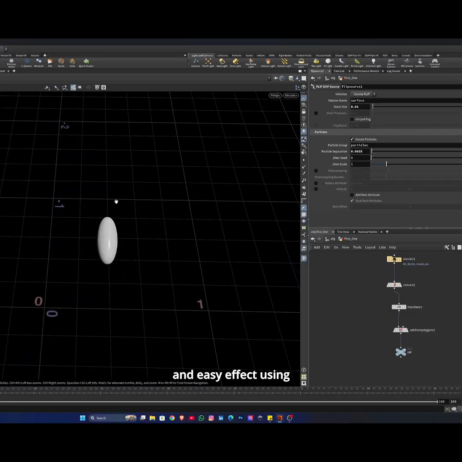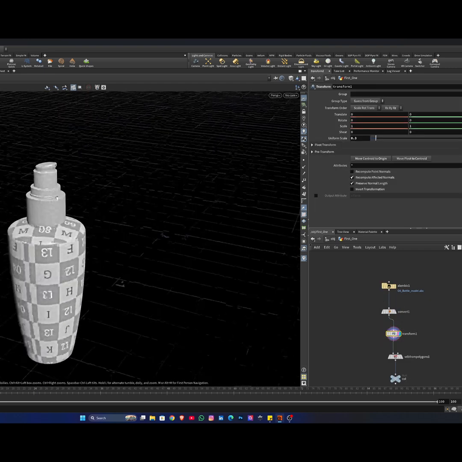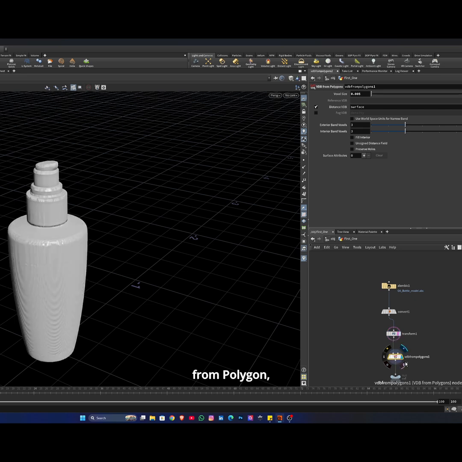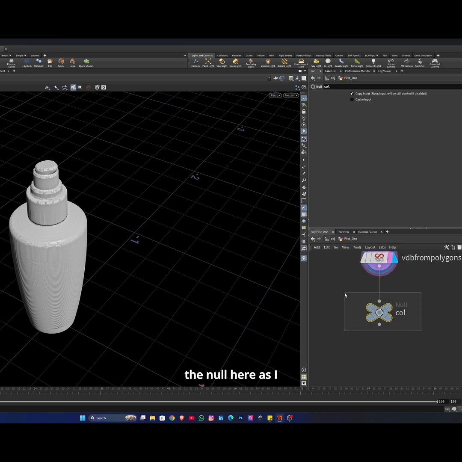Let's make this quick and easy effect using Houdini and Blender. So the first thing I did was to import my 3D model, which is basically a collider, and it's a perfume model. Right here I scaled it down to that scale, and after that I added a VDB from polygon, which is basically converting polygon geometry into VDBs. I set the voxel size to 0.005, and I set the null here and named it col, which is collider basically.